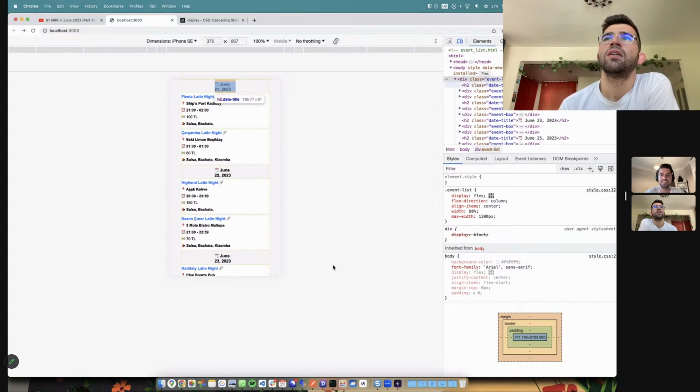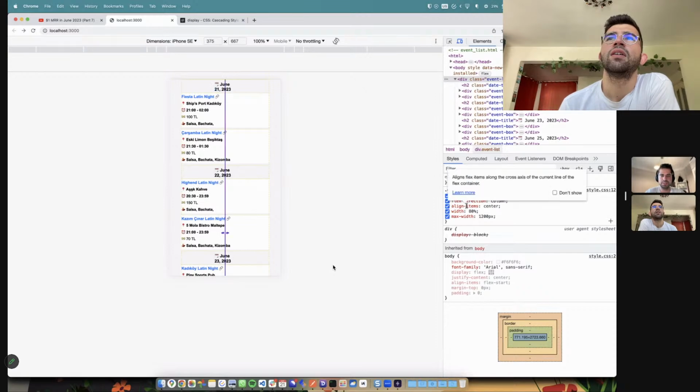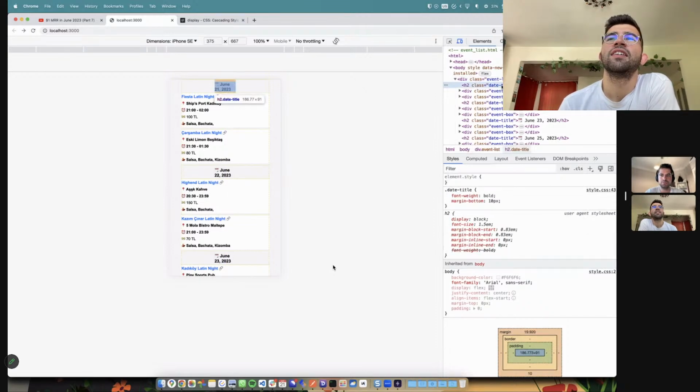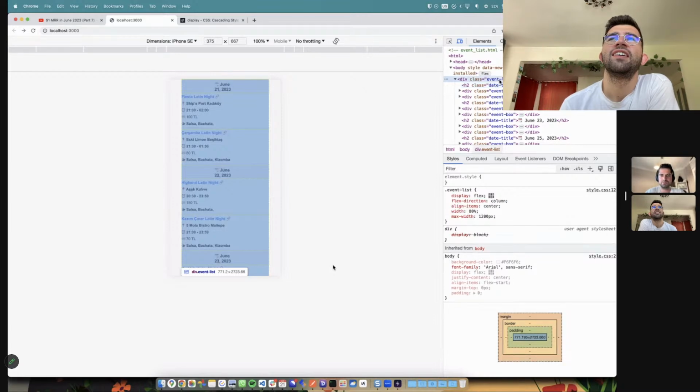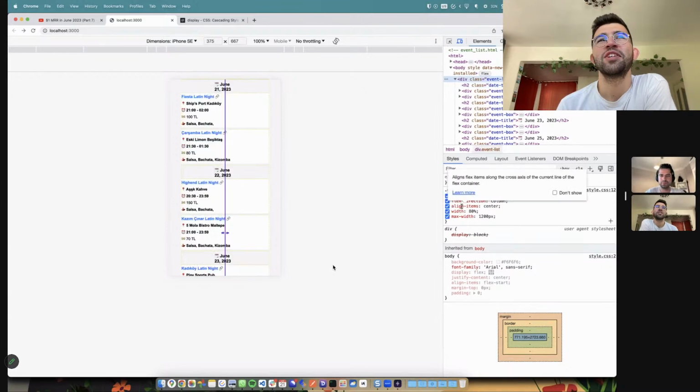You have this, which is already aligned by align items, and then you were trying to go to date title and tell it text align center. So I understand what you're trying to achieve, but that's not the way to achieve it. I was not trying to achieve it. ChatGPT was trying to achieve it. Oh, well, okay. Let's blame GPT for that.